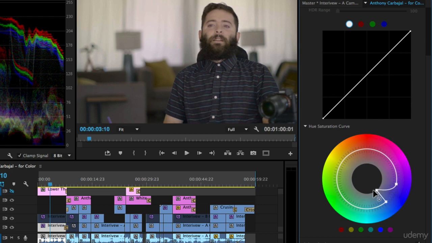Now this is a range, so we can increase the range that's selected by increasing the size of this range like so, and then we can add points like so. So now this is selecting all the blues and desaturating it. Maybe we want to desaturate everything except for the blues.